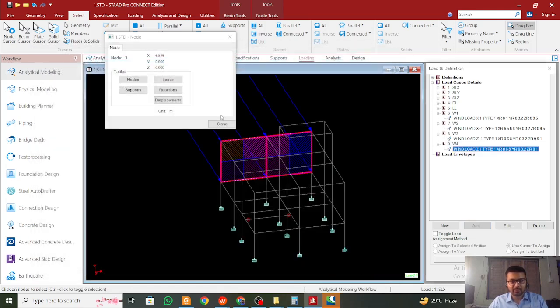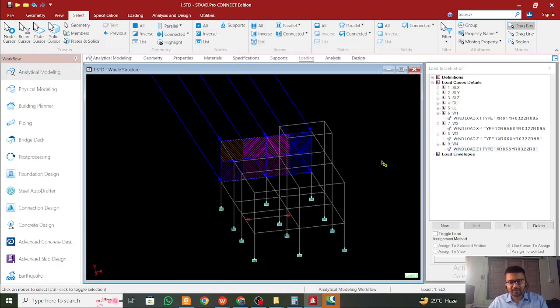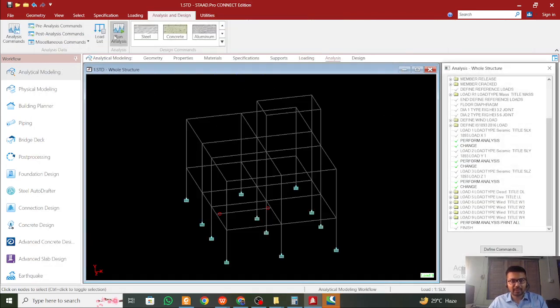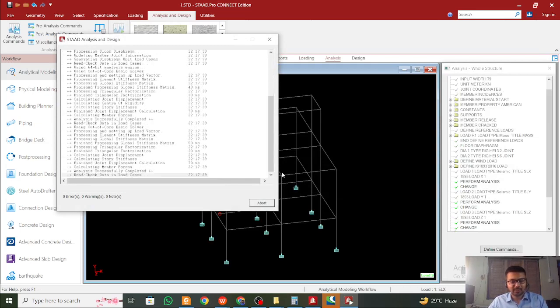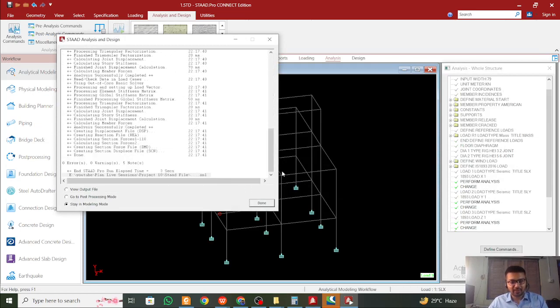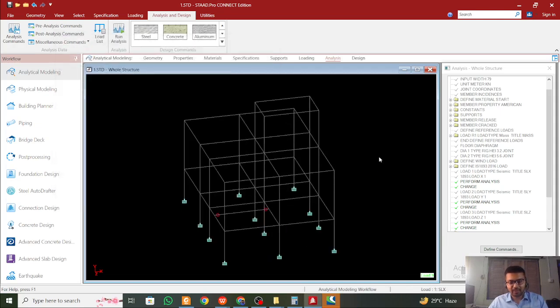So it's applied perfectly this time. So let's also analyze the wind load here to see if there are any errors or warnings in the diaphragm. So 0 warnings, 0 errors, so we're fine, no need to change anything.